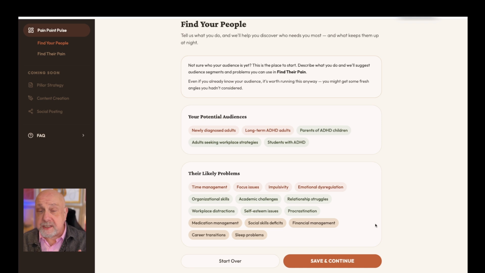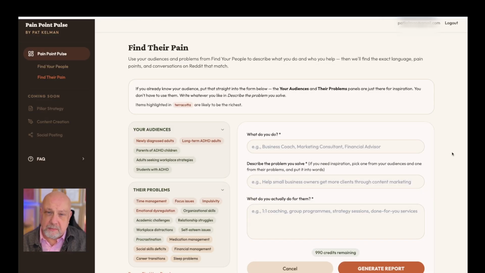Now, again, this is all just giving you inspiration and ideas, and you can now save this and continue, and it will actually carry these over. So this is the Find Your Pain page, and this brings through the answers from your Find the People page. Now, if you know who your audience is already and what their problems are, that's fine. This stuff's just here to give you some inspiration if you need it. And it will then go and search Reddit for actual conversations, actual thoughts, actual things that people are talking about at 2 o'clock in the morning when they don't know what to do.